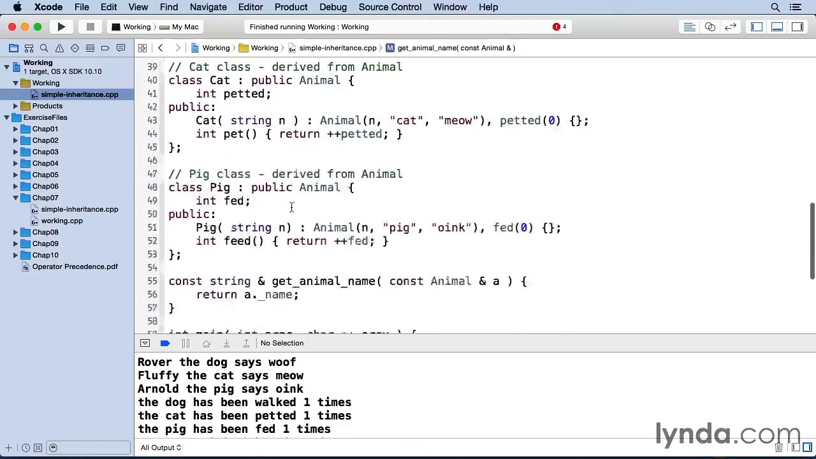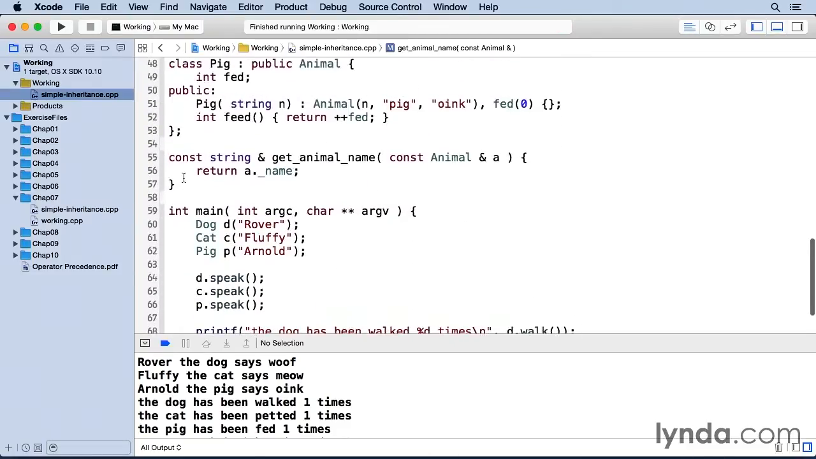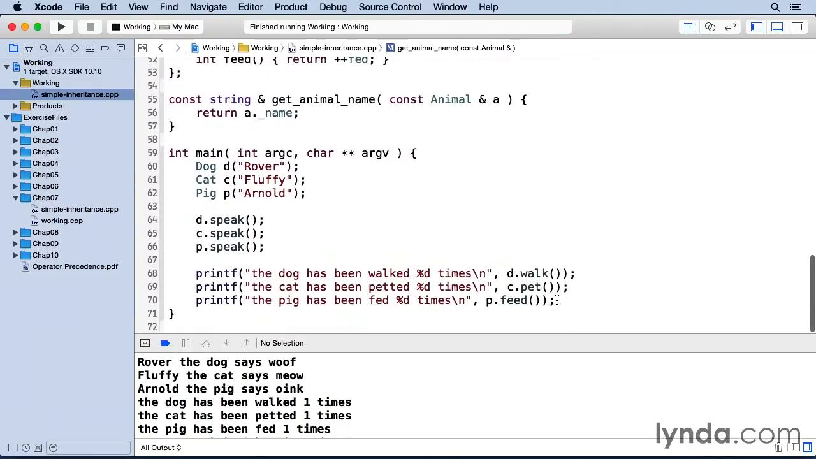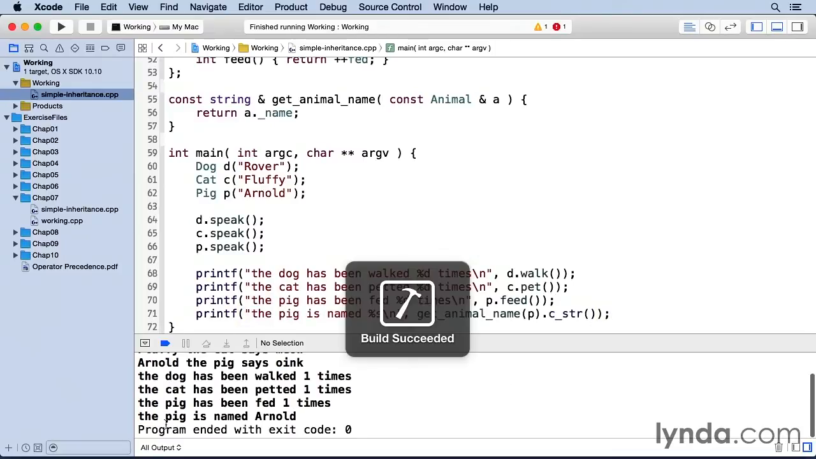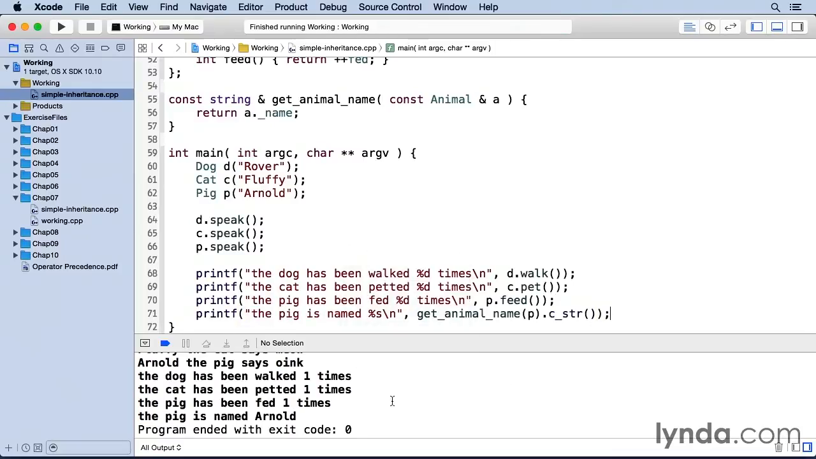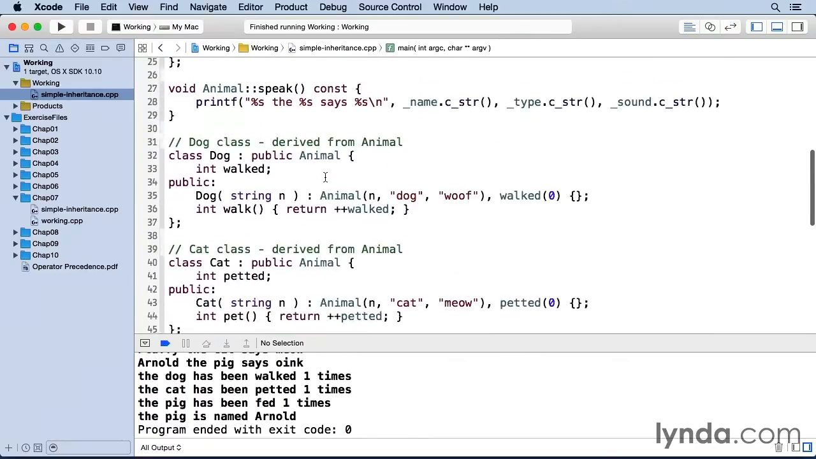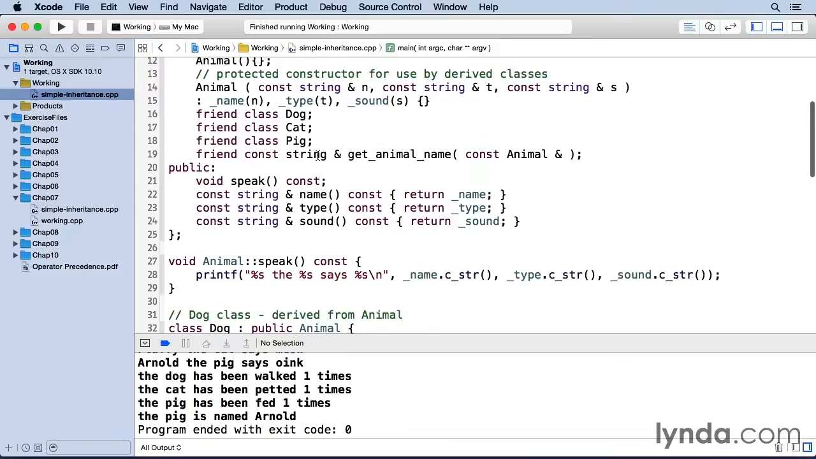Now you'll notice that that error has gone away, and I can use that function down here. And I build and run, and it says the pig is named Arnold. So now this function, getAnimalName, because it's declared as a friend up here, it can access all the private variables and the private members in the animal class.